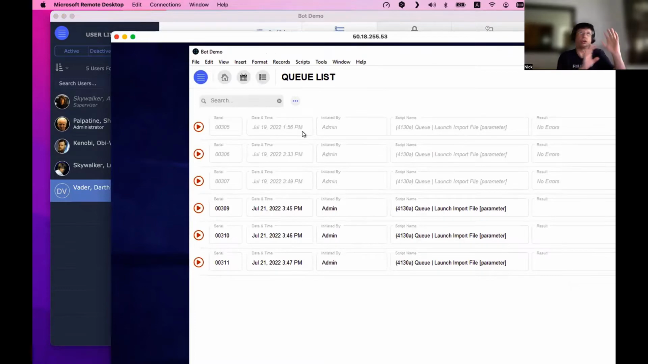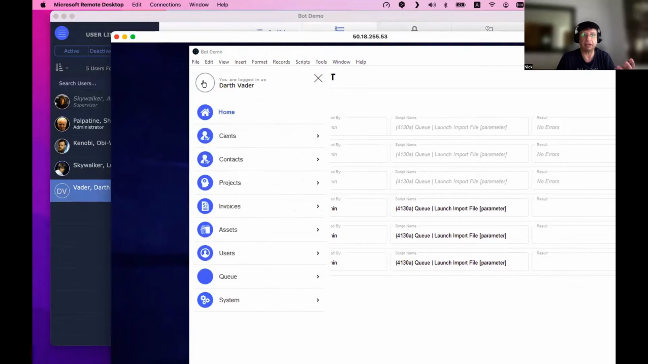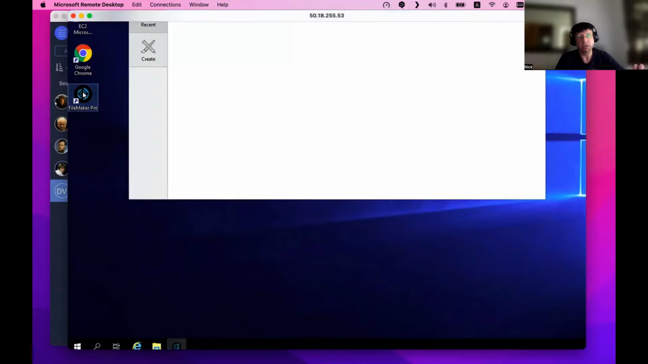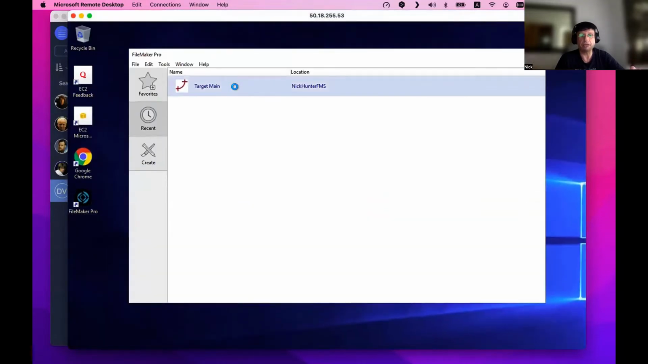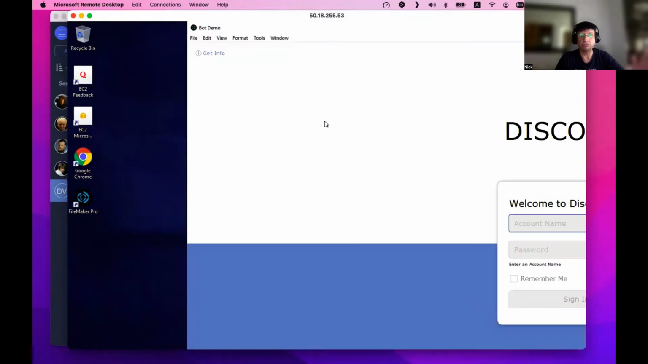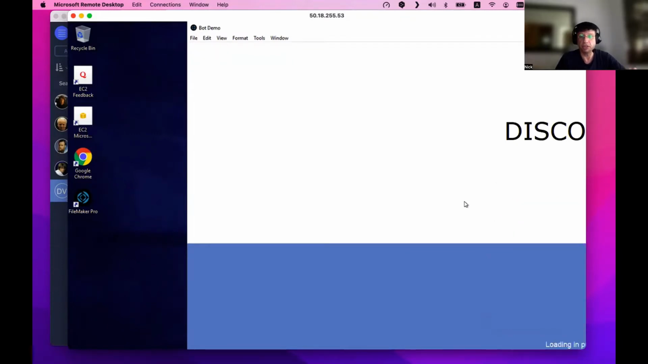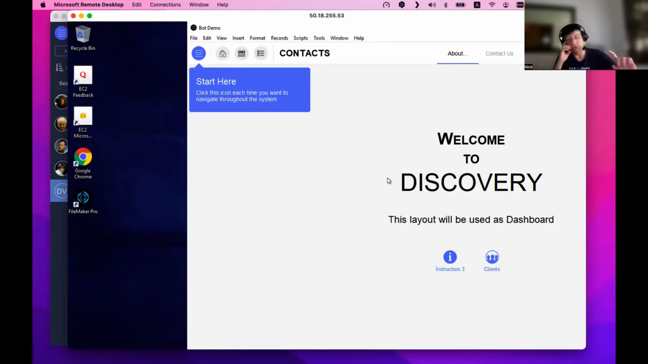So the login is when you open FileMaker normally, because I can use, for example, let's quit this. Okay, so I'm signing out. So let's log in, and I log in like regular, right? With my super password.